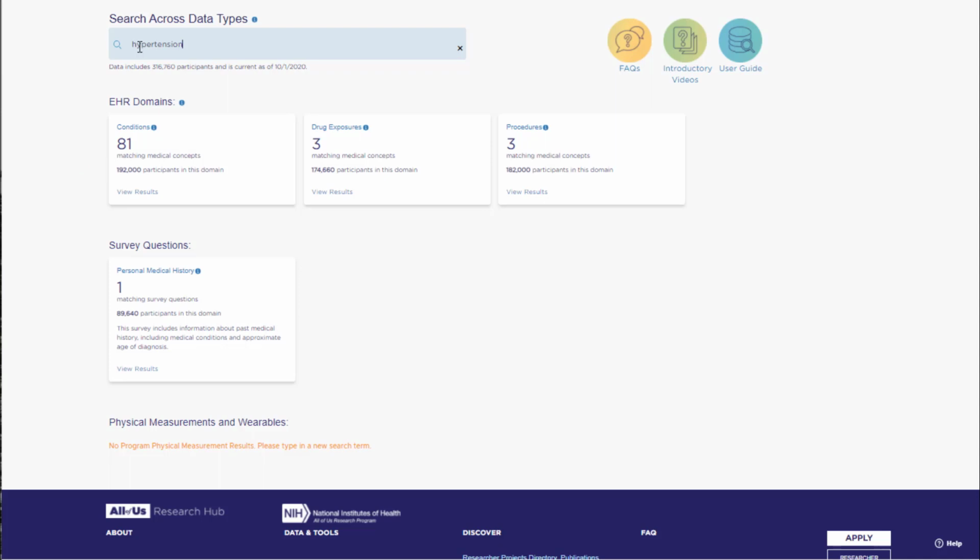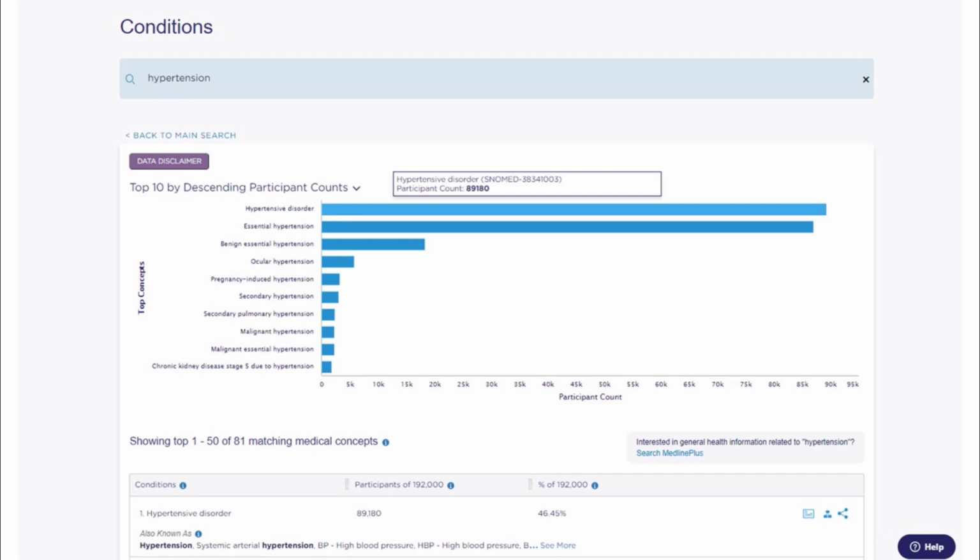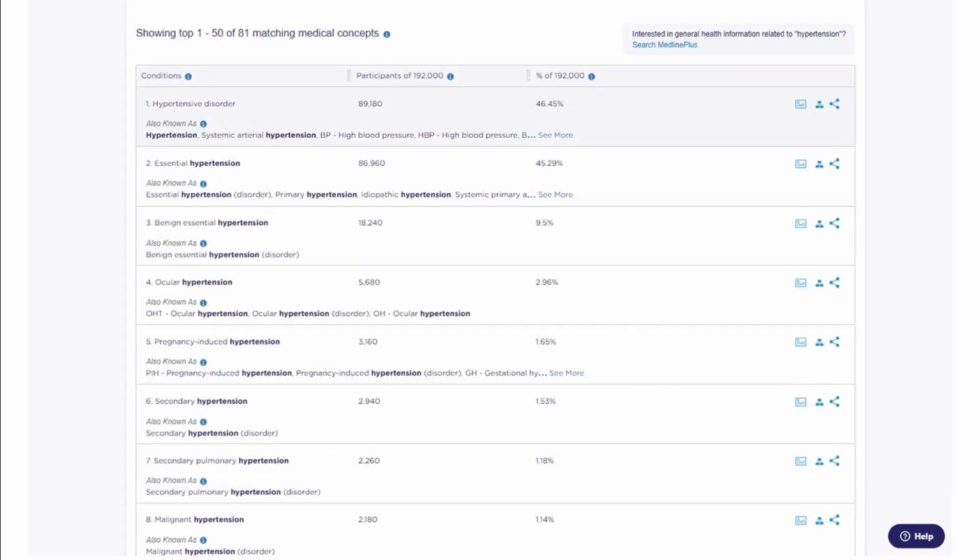Let's explore the data within the EHR domain conditions related to hypertension. At the top of our page is a graph showing the top 10 concepts related to hypertension listed by descending participant counts. The most commonly seen concept within EHR records is hypertensive disorder. To see how many people have this concept in their EHR record, hover your cursor over the blue bar. Below the graph are additional concepts related to hypertension listed by descending participant counts, with the total participant count and percentage of total participants displayed in columns to the right.